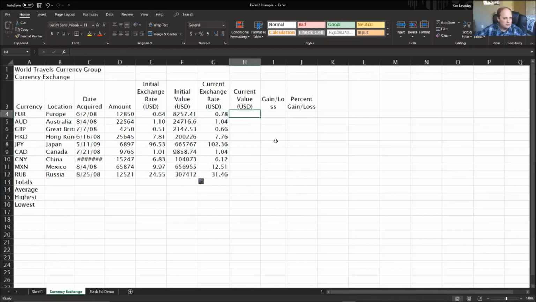Current value. Current value is equals. Remember that equals tells Excel we're writing a formula so that it knows what to do. D4 times, again using asterisks, G4. And again, we can use our fill handle to pull it down, like so.